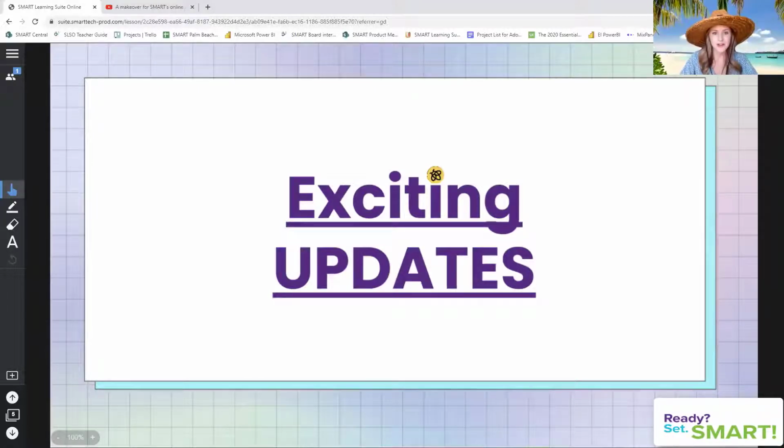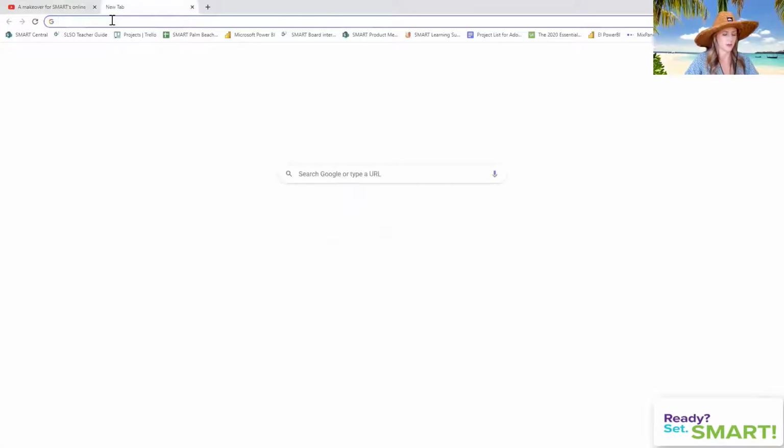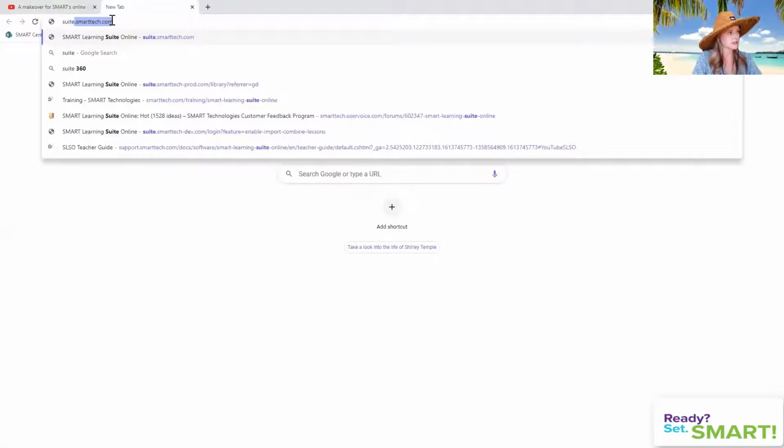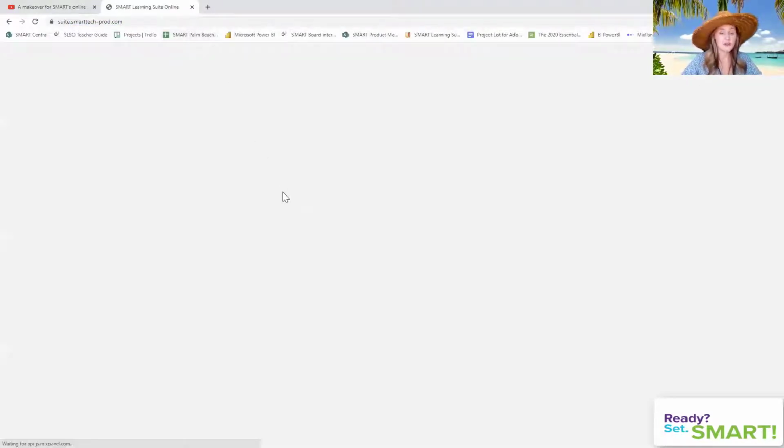All right, so we are going to create today, and I'm going to start from the very beginning on how we are accessing Smart Learning Suite, or soon to be Lumio, and start building. The way that we get to Smart Learning Suite is by going to suite.smarttech.com. You just type it in, and it's populated for me, obviously, because I go there lots. When you click here, if you haven't logged in before, you will go through that process.